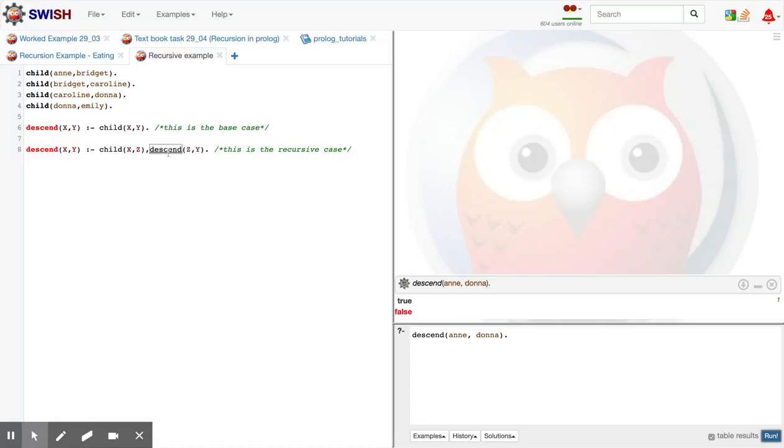Okay. So it starts again, and it calls this first rule, and it says, is Bridget the child of Donna? And it fails because there's no rule that says that Bridget is the child of Donna. So now we're looking for a case where Bridget is the child of somebody, Z, and Z is the child of Donna. First of all, we need to find a value for Z from the rules that we know. So it goes down the list and says, Bridget is the child of Caroline.